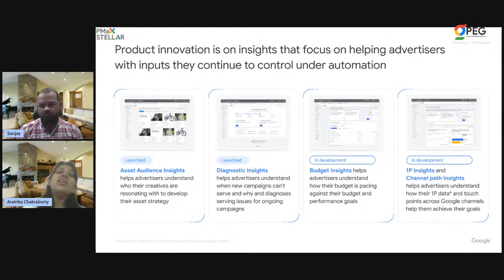Now, there are other insights which are not yet launched, which are budget insights, 1P insights and channel path insights. The budget insights are mostly on budget pacing, and the 1P insights and channel path insights are mostly on which channels are working for you and which channels are not. But these are currently in the development phase and will soon be launched.